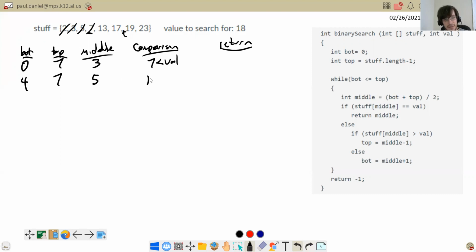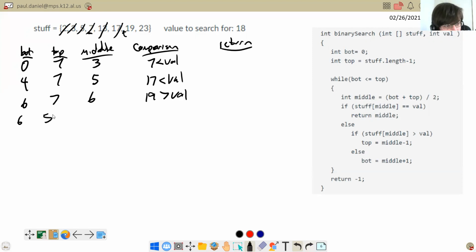The value at 5 is 17. 17 is still less than the value. So in that case, my bottom must go all the way up to 6. So now I'm, let's see, I think that's right. Yep, 6. So now my middle is also going to be 6. When I check it, I'm going to find that 19 is greater than my value. So that means my top has to go to one less than the middle. So now my top is 5, but my bottom is 6.